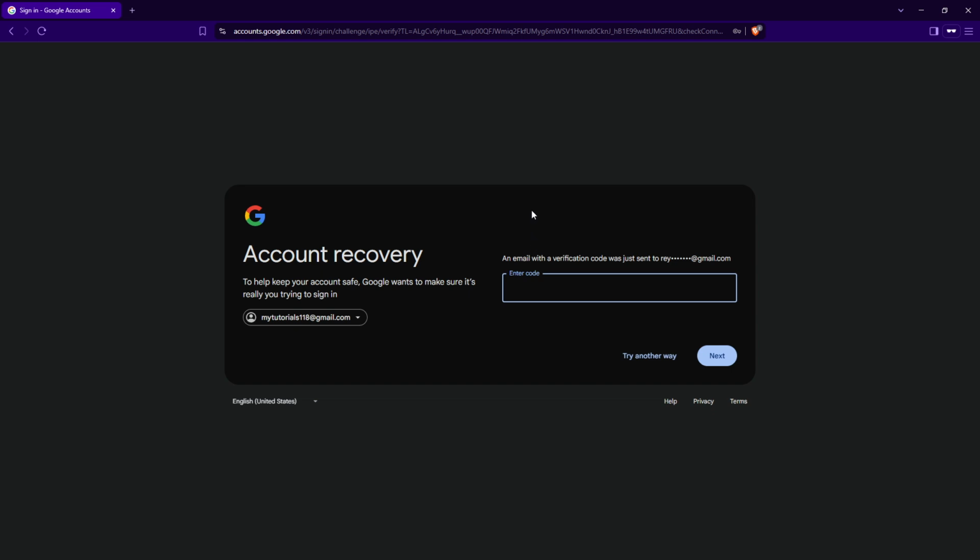This sometimes ends up in your spam or promotions folders, so be sure to check those if necessary. After you find the code, return to the recovery page and enter it carefully where prompted. This step is vital for Google to confirm that you're the account owner. Once you've entered the right code and it's verified successfully, Google will then allow you to proceed to the next crucial step, creating a new password.